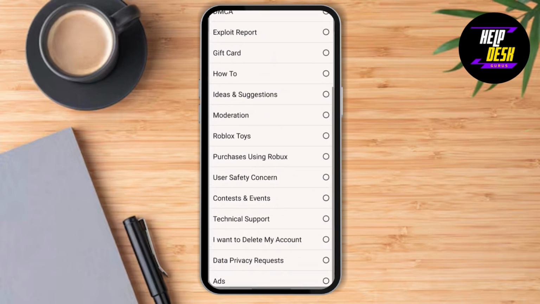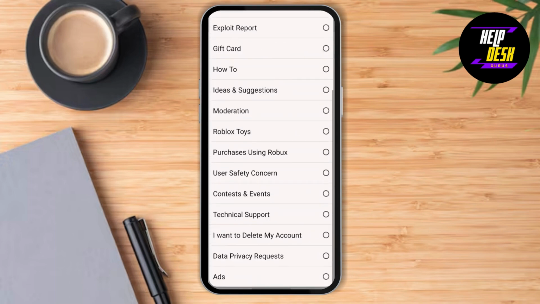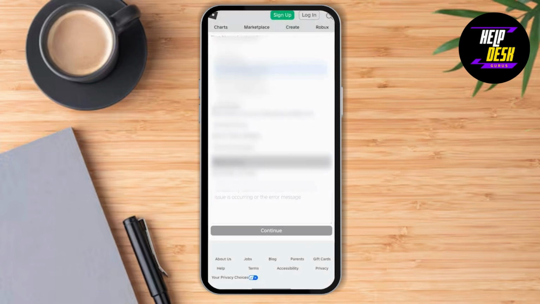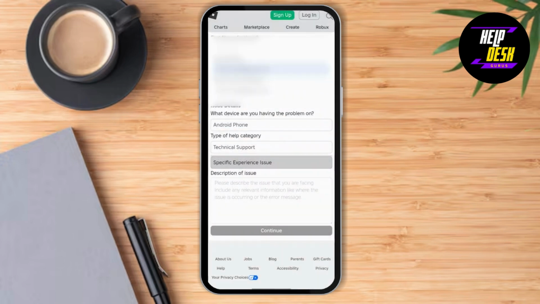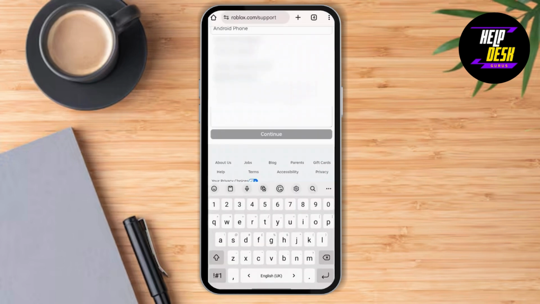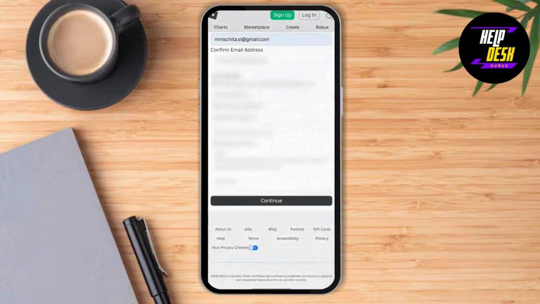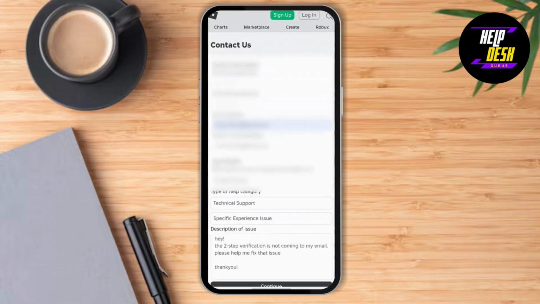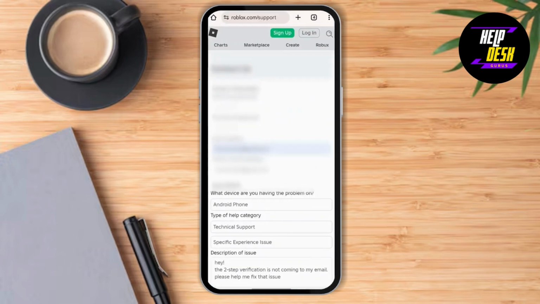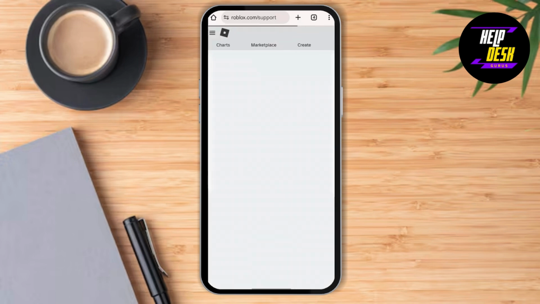In this case we are facing a specific issue, so just click on technical support, and now you need to click on specific experience issue. In the description you need to type something like, and after that click on submit or continue and wait for the reply in the email you have entered.